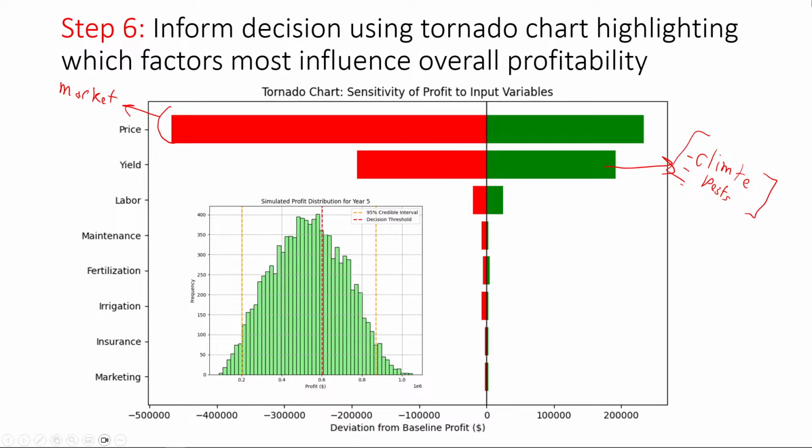And the rest, like the labor and cost items, are not the big variable. Your big variables are the price and the yield. But again, remember, all these are fictitious prices. This has by no means any recommendation on a mango farm, or that these numbers are realistic for a mango farm. This is just an example to help you understand the concepts.